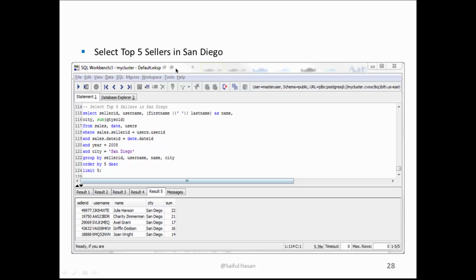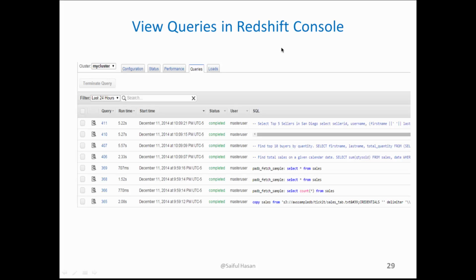And then we try to find the top 5 sellers in San Diego. This is the query we give, and this is the result. This is directly querying the star schema database. We're not using any cubes or data marts here. You can also view the queries in the Redshift console. We go to the console, click on the cluster list and click on My Cluster and click on the query tab, and it will show you the queries that you've run and their status, completed.